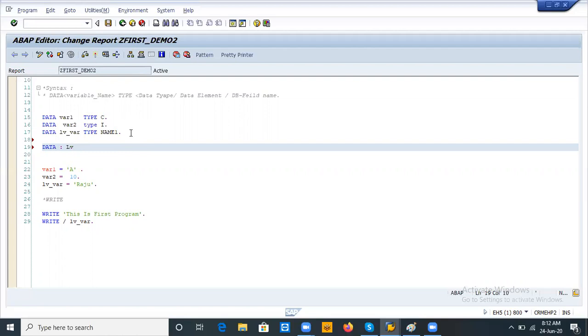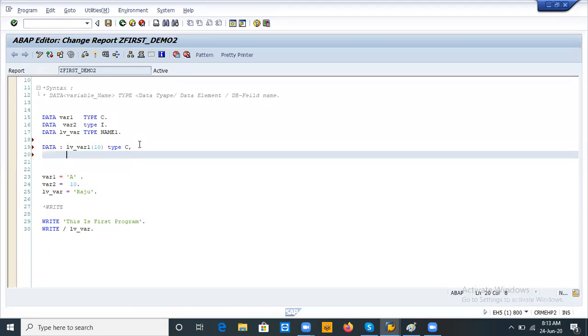LV underscore variable one. It's a type C. Here, I am mentioning that this variable of type C will take only one character. But if I want to take a length of 10 characters, then you can provide it here. Like this, you have to provide 10 characters length.